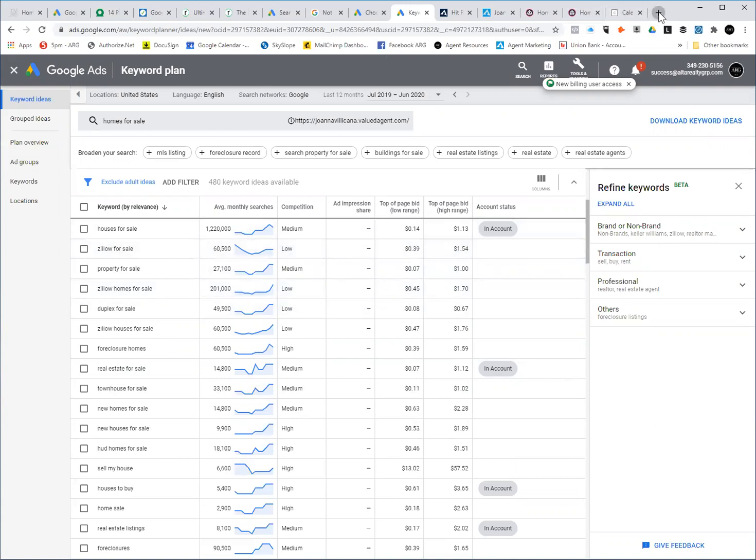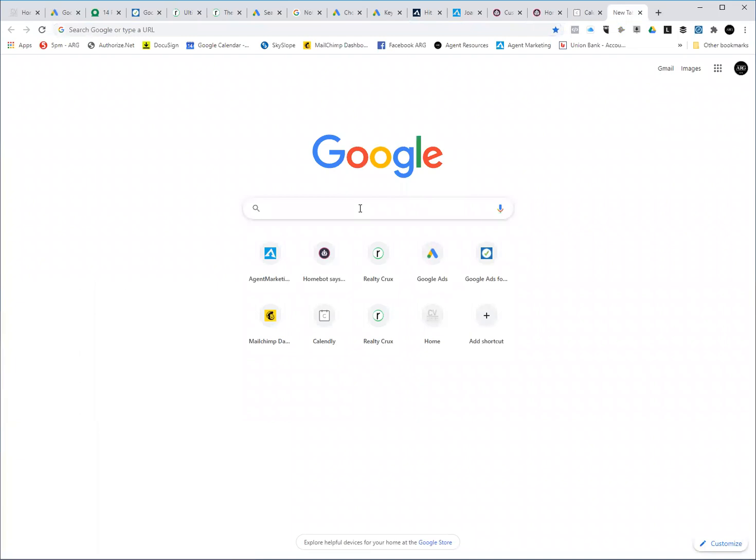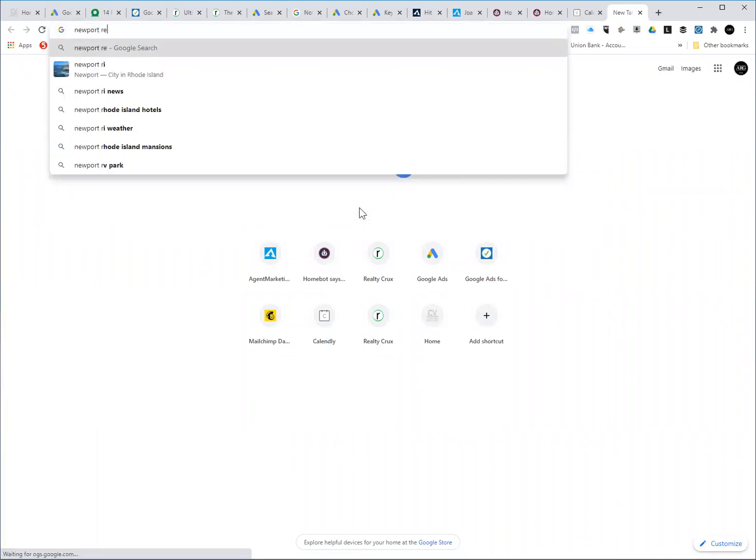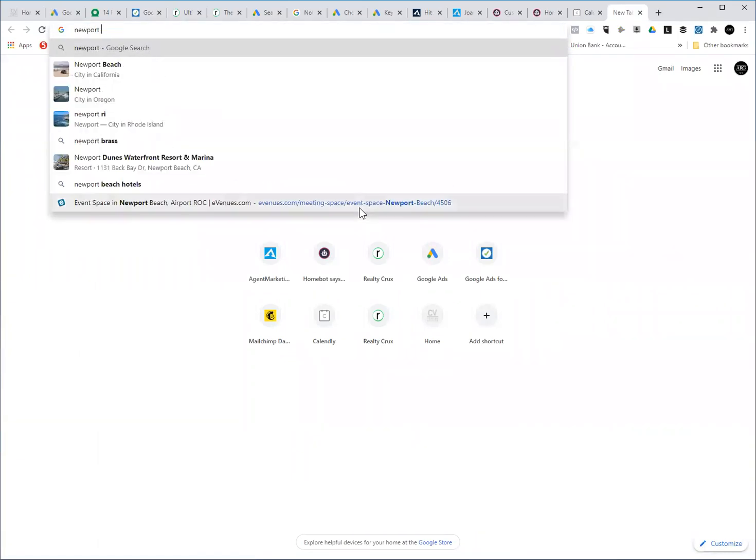Well, let's just go to Google and do a search for Newport. Let's use homes for sale.